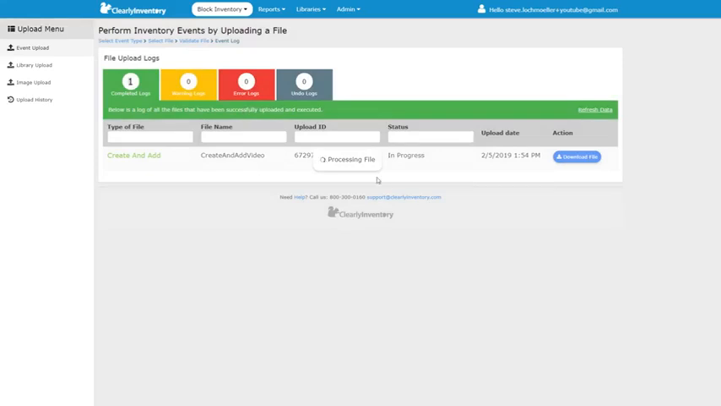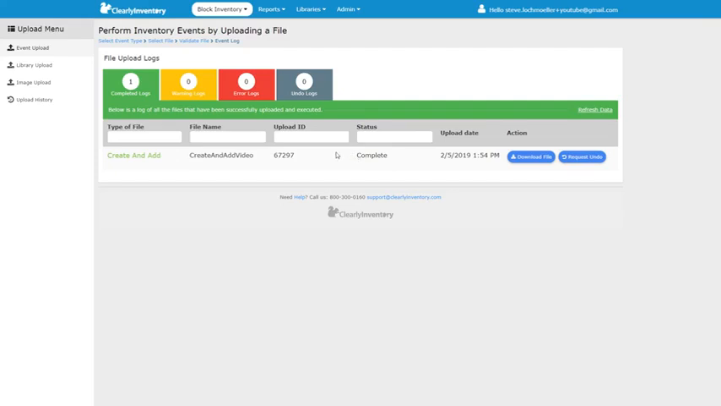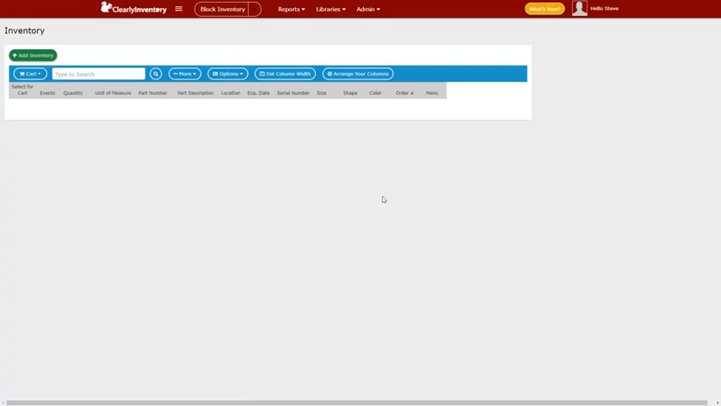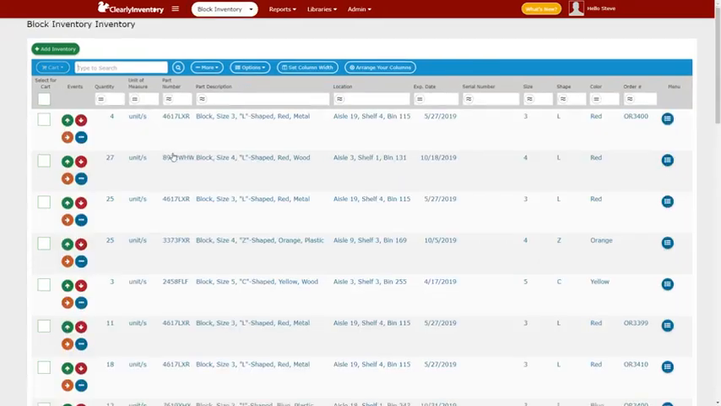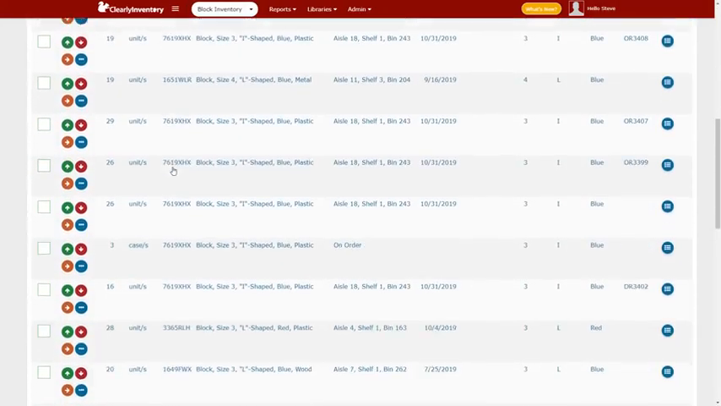So right now it's processing all the records. And it is complete. If we had warnings or errors, those would show up in these log tabs. But since this is our first upload, everything worked out fine. And if I click on my block inventory, we will see that it has been populated with everything that was in the file.